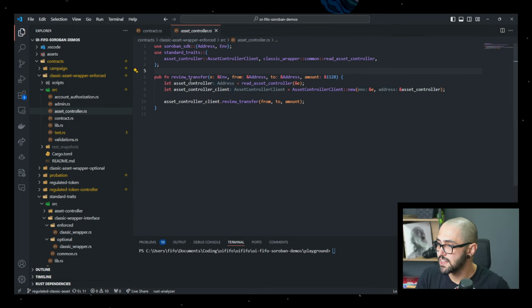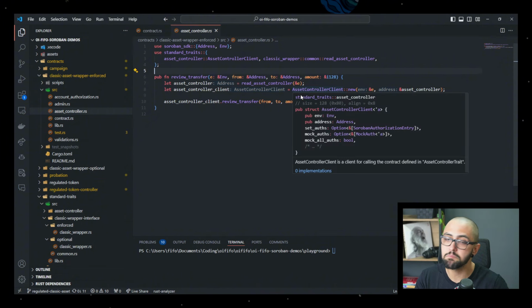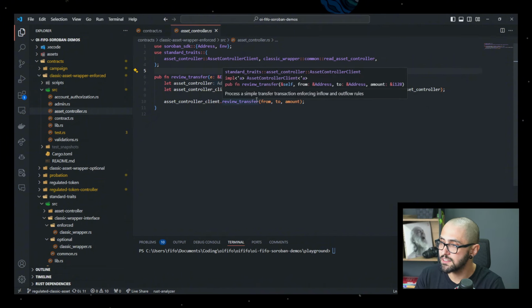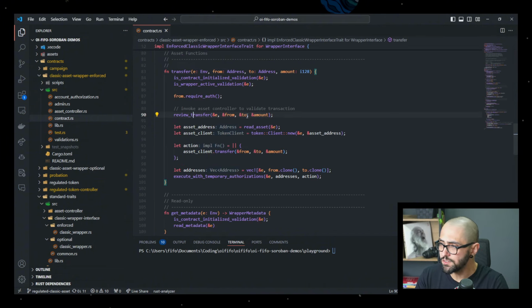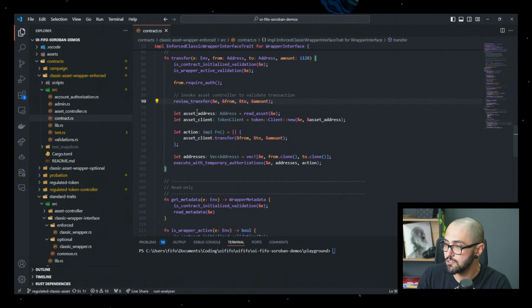So here we're just saying that our review transfer is going to initialize a client for this asset controller based on this interface and request the transaction to be reviewed. Once it's reviewed, if it moves forward, it means that no rule was broken and it's ready to go through, then we just do the transaction itself. And the way we do it is that we initialize a client for our token, and we do something here that is special because it allows us to make one implementation available for different methods, for different functions.